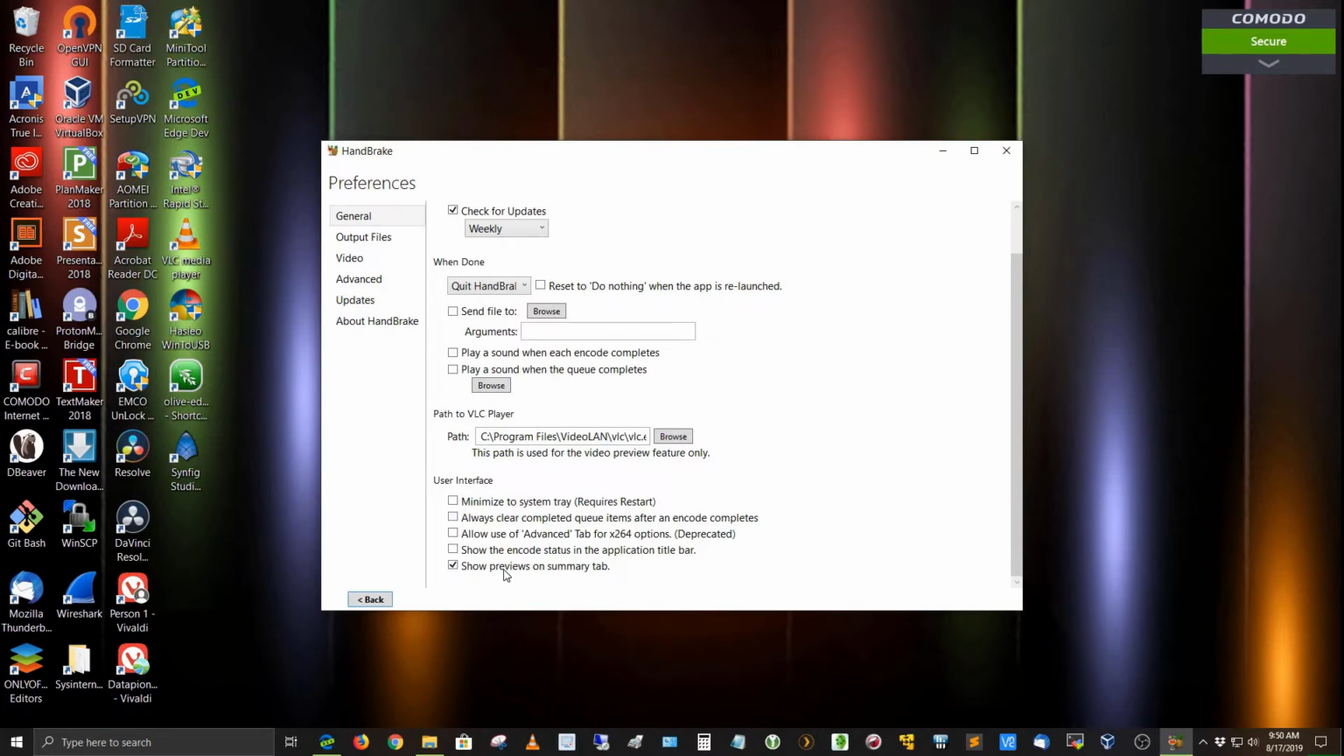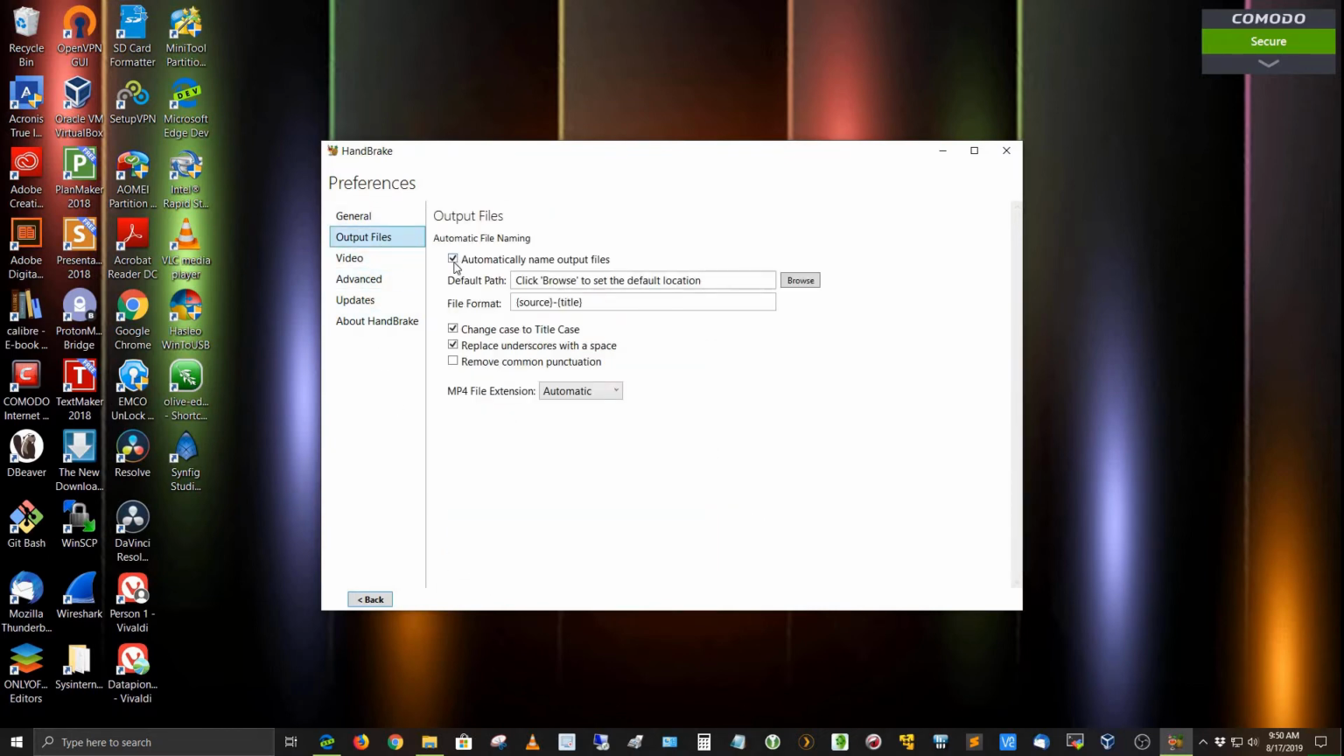I've chosen to show previews on the summary tab. You can do other things like minimize to the system tray, which requires a restart of the application, etc. For output files, I've ticked the box that says automatically name the output files, okay? And then inside the default path of where to send that file, I've told it to click Browse to set the default, okay? So that means when I'm transcoding a file, I'm going to have to click the Browse button on the home interface of the application to tell Handbrake where to send that file.